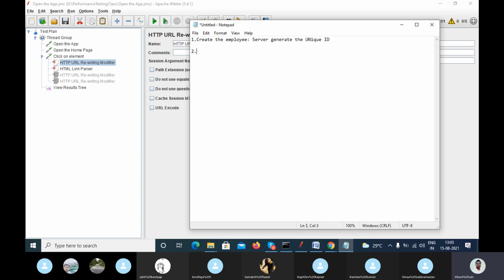Now the second case, in the second request, you want to update the employee data. Let's suppose you want to update the phone number. To update the phone number, you need this unique ID, so that you will get that particular data in your search result. Agree, guys?